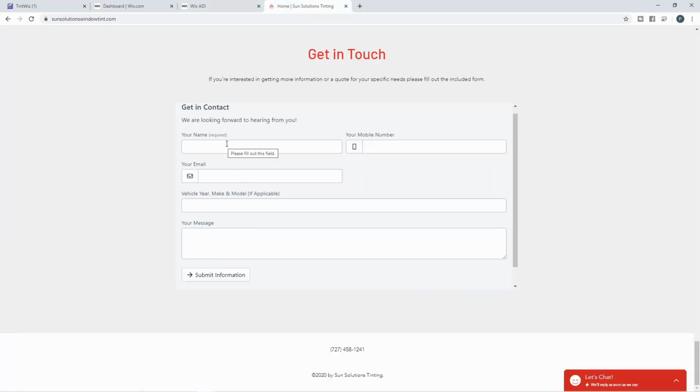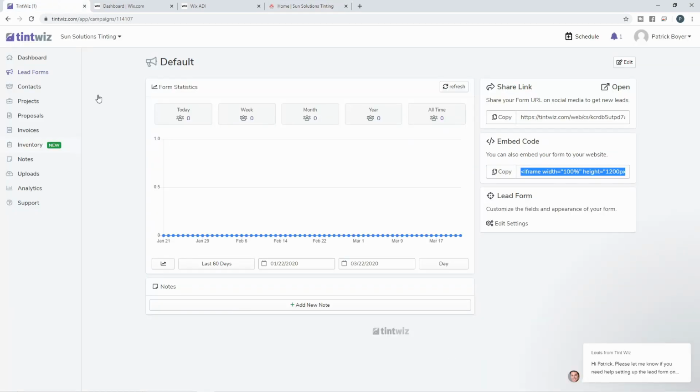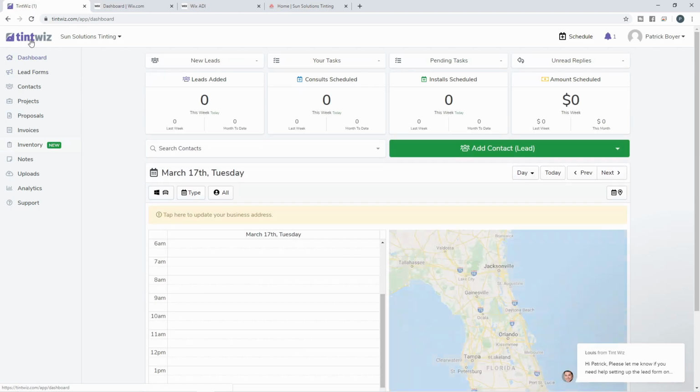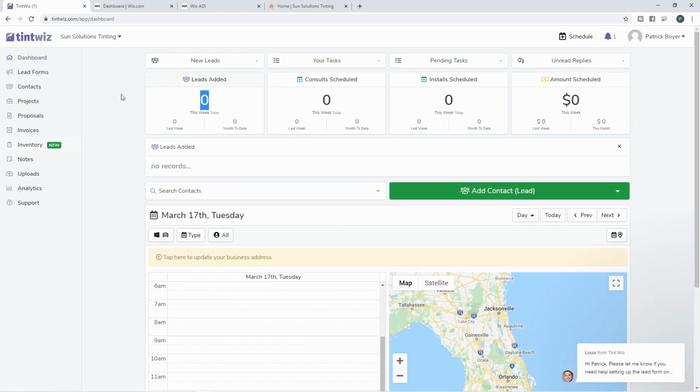And let's go ahead and just test that out. No, I don't want to test it out actually, because I don't want you to see my information. But trust me, it automatically gets sent to your lead generation form. So when you go to your dashboards, it will say leads added, and then that's it. And then you're able to go ahead and contact that client and get something set up.